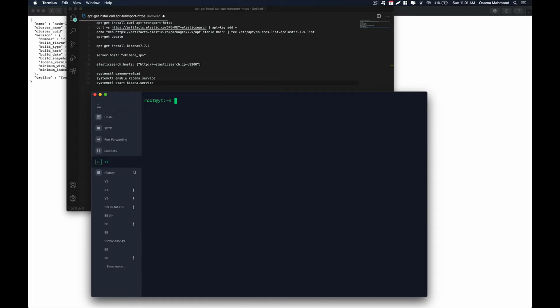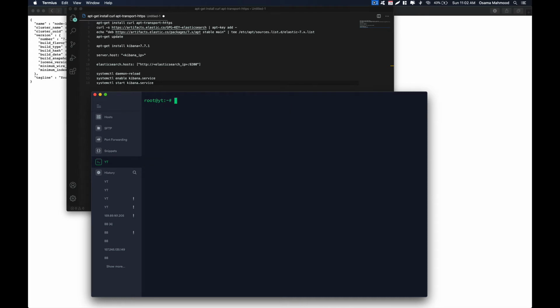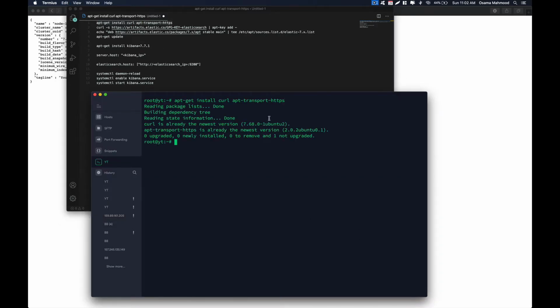So the first thing that you need to do is install all the updates and see if everything is up to date on your system. So let's do apt update. See, everything is up. All the repositories are up to date, and after that you need to install all the dependencies. Copy these commands, they will also be in the description of the video.